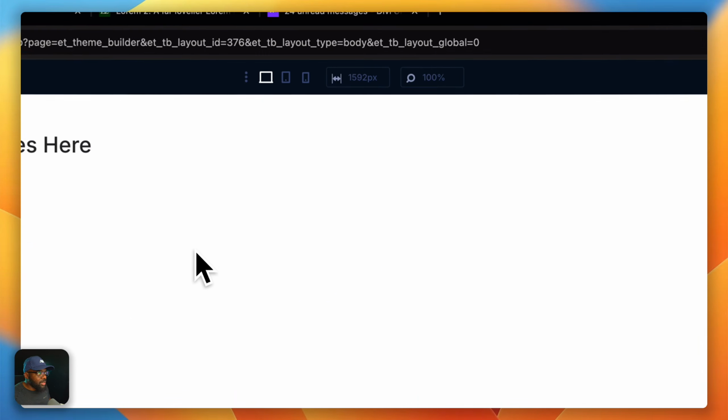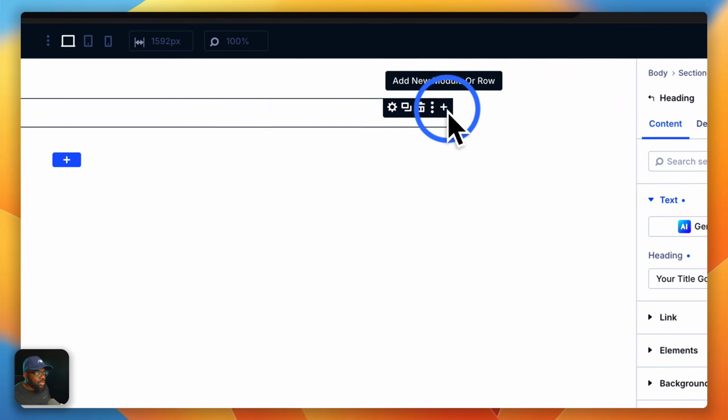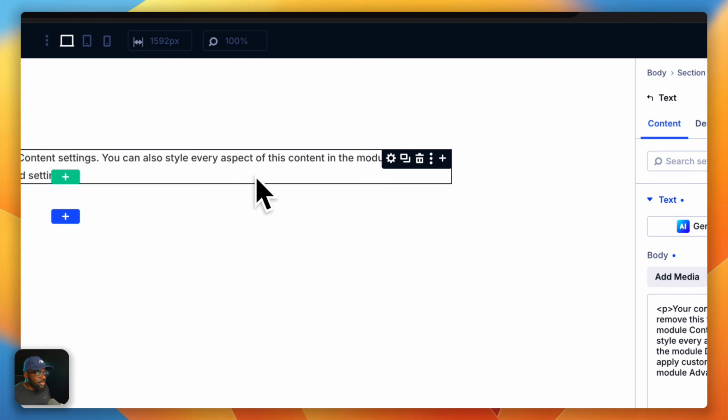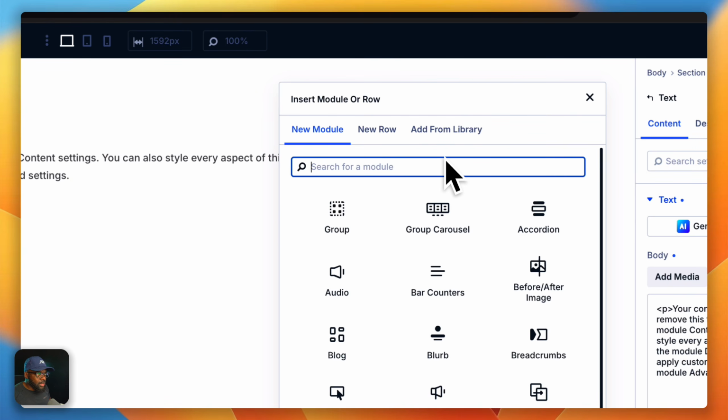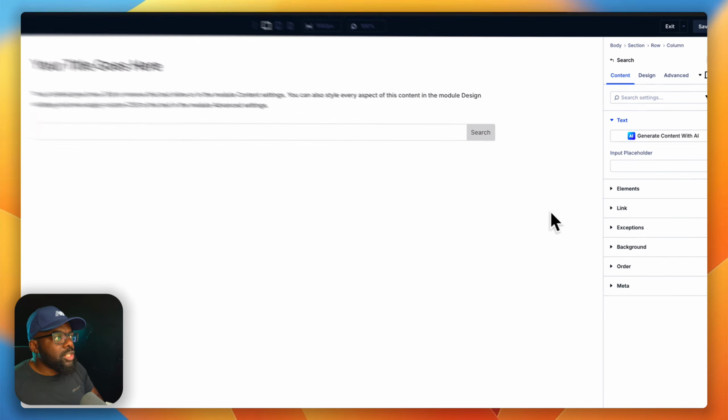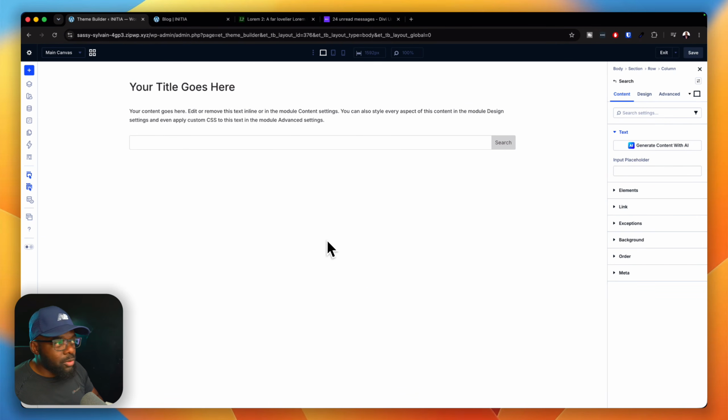So first of all, I'm just going to add all the elements that I need here. So it's heading and then text, and then we're also going to need a search. So I'm going to click here on this plus button and search for search. Excellent. So this is what you get out of the box with Divi, but this needs to be customized, of course.